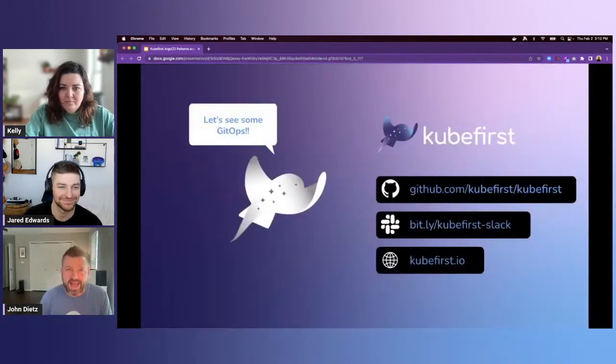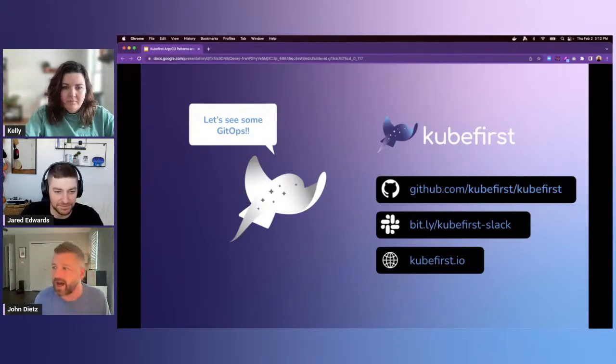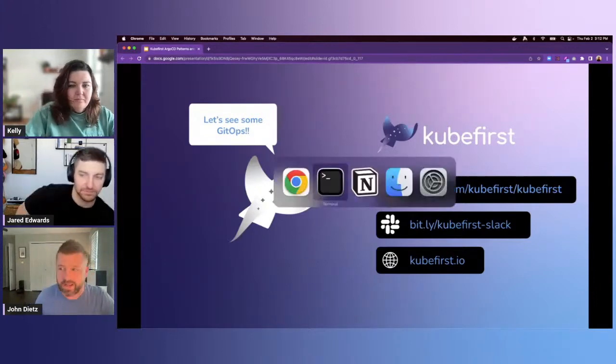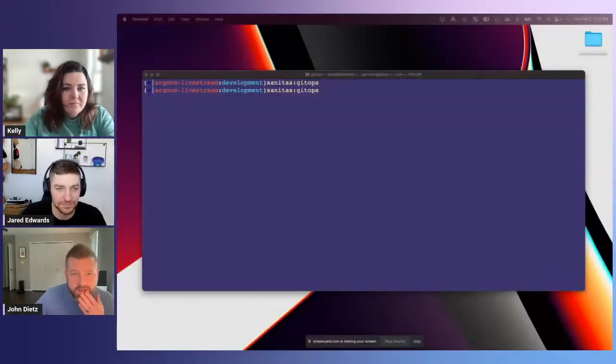So with that, I think we're going to switch screens over to my buddy Jared. Jared's going to start out by showing us a little bit of GitOps and Argo CD on the Kubefirst platform.